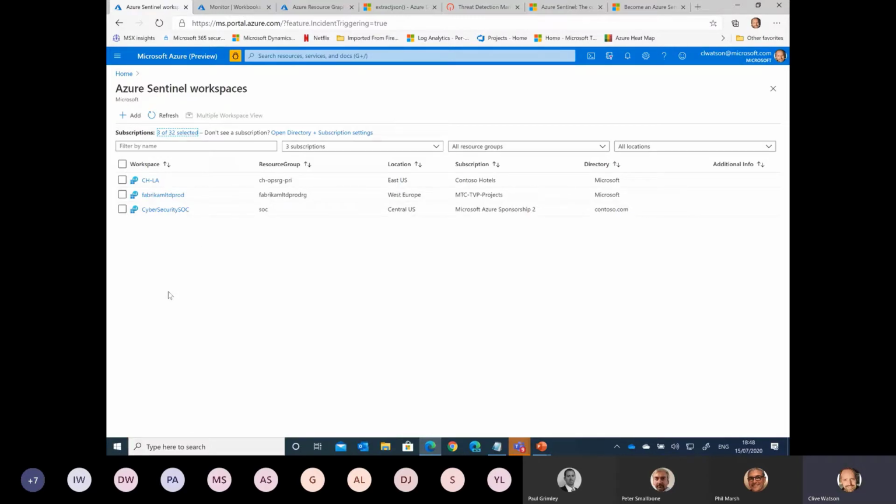When you've clicked on it, the first question is, which workspace do I want to use? So I've got 3 workspaces here. 2 are in the Microsoft Azure Active Directory, but I am able to reach across other Active Directories. So if I was to onboard another company, maybe, I can do that.